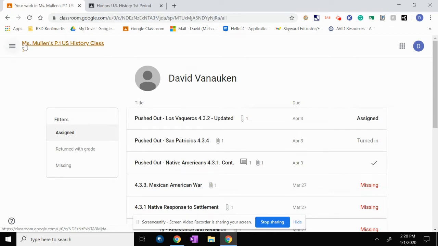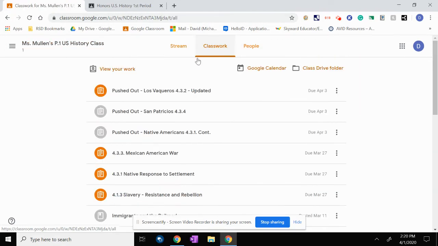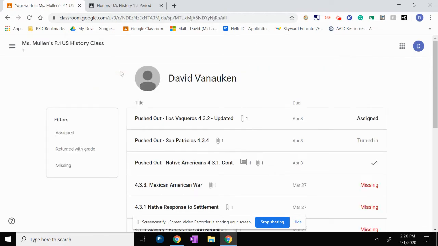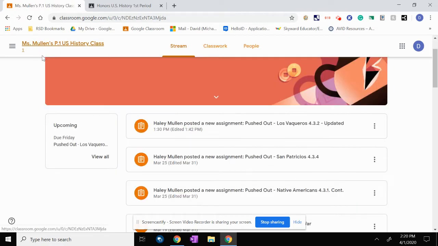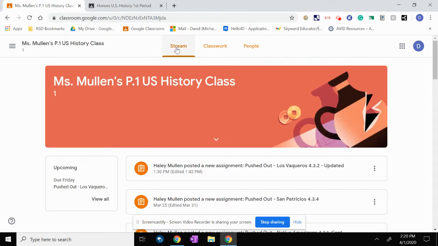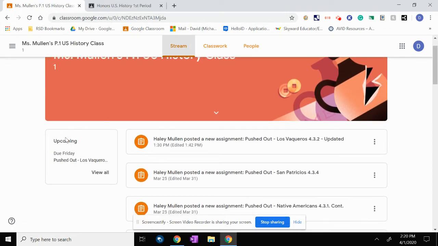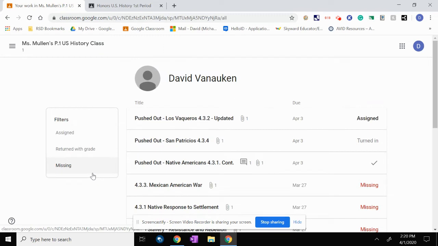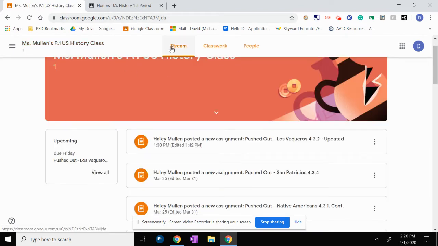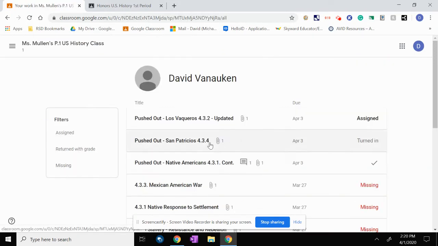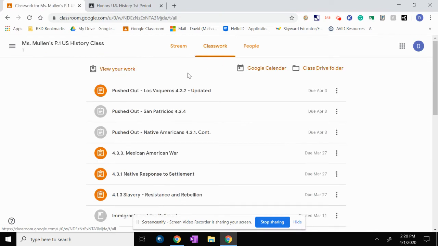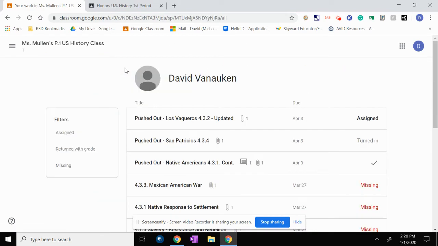I'm going to go back to Classwork. You can click View your work to look at this screen, or if you go back to the main stream, you can go to View upcoming and then View all, and it takes you to the same screen. Once again, Stream, View all, or Classwork, View your work. This is where all your students' assignments are located.